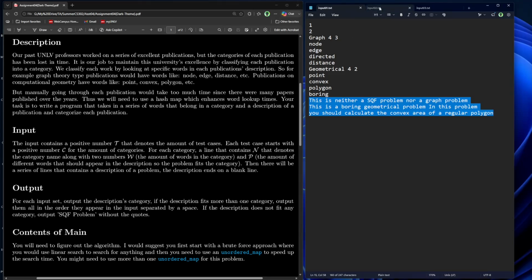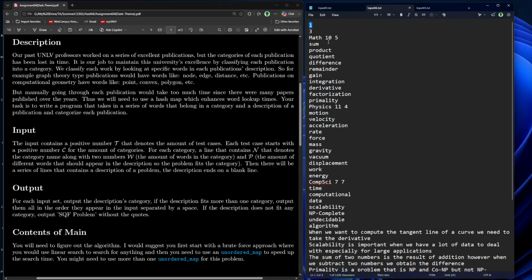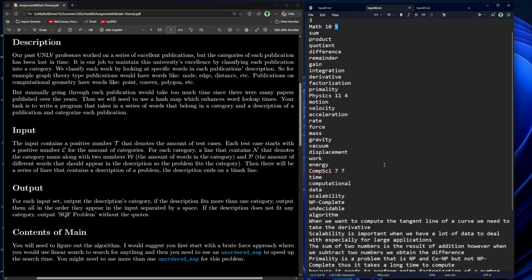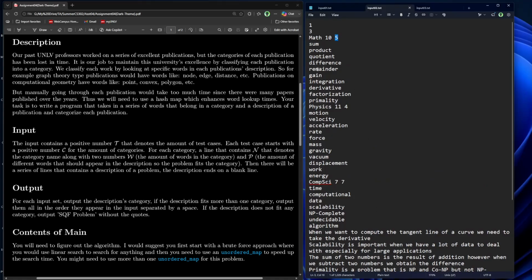So now for input 2, same idea. We have one test case. We have 3 categories. So our first category is the word math, followed by 10 words. You must get 5 words of this category. So in this text right here, there must be 5 words in that text in order for it to be classified as a math category. So there's 10 words in total right there. Then you have 3 categories in total. So next category is physics, 11 words, and there must be 4 matches in this abstract. So 4 occurrences of these words must appear. And of course, 11 of these, so you read these in.